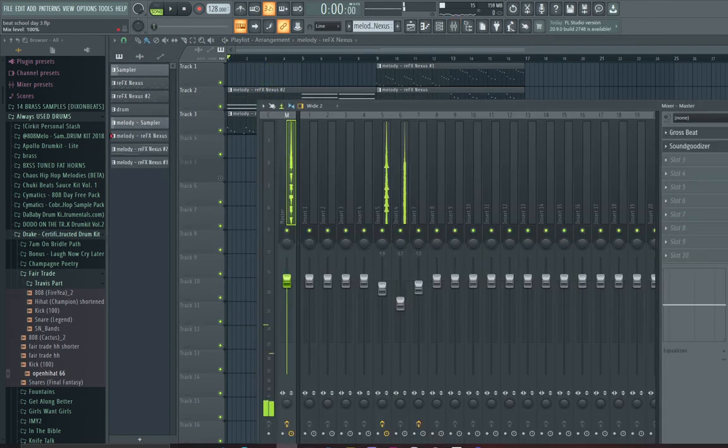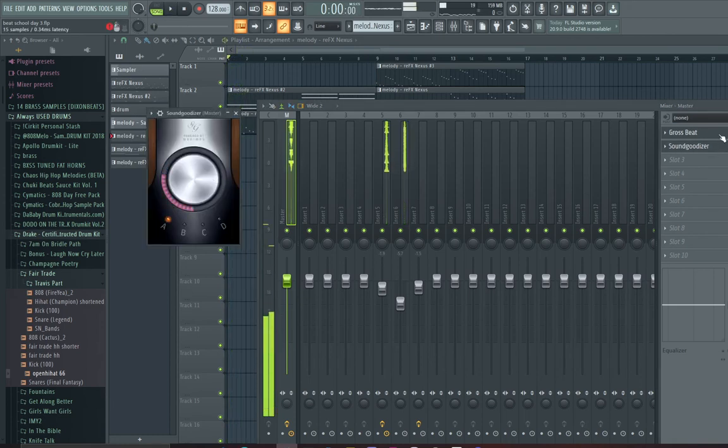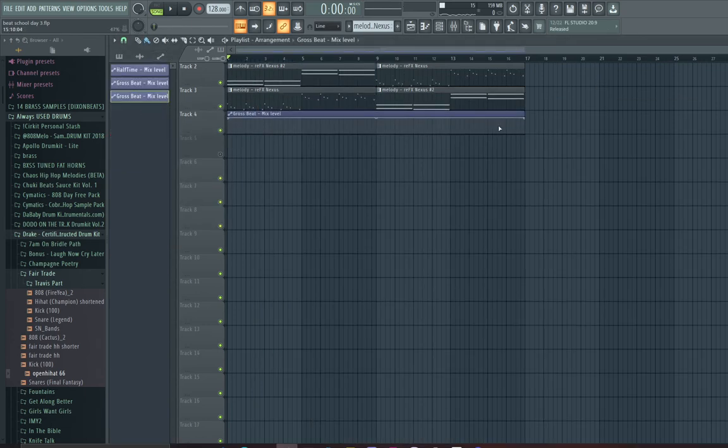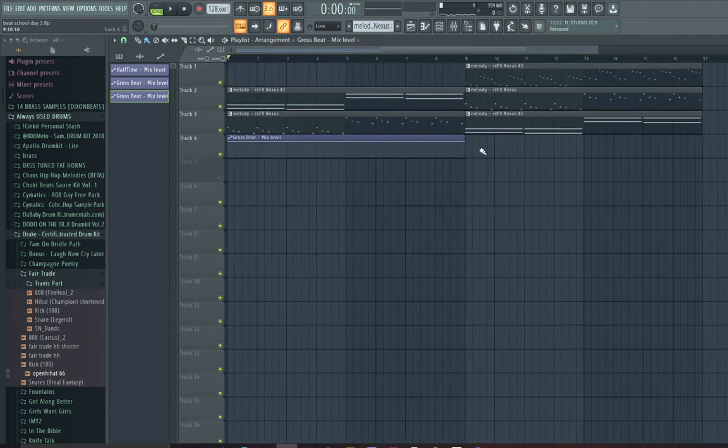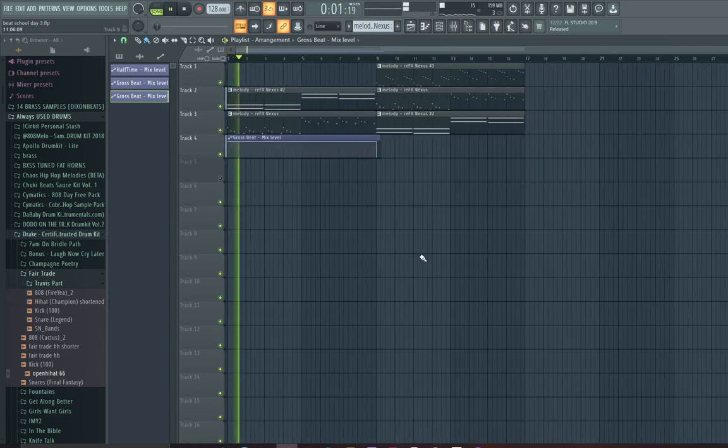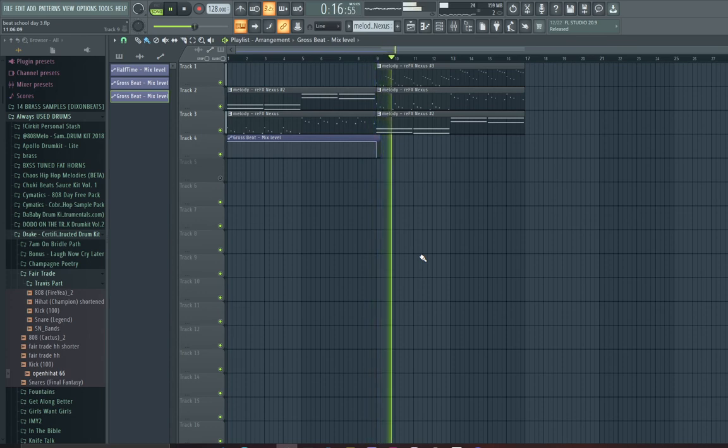Okay, now we can right click here, and right click here and automate with our Gross Beat. And for example, we can use this 8 bars like this intro melody or whatever. Let's see how it sounds. And there goes our melody.